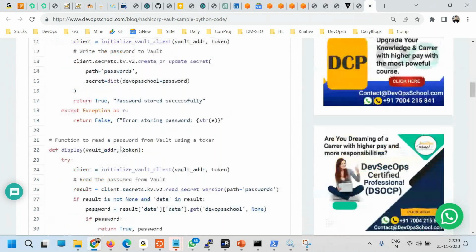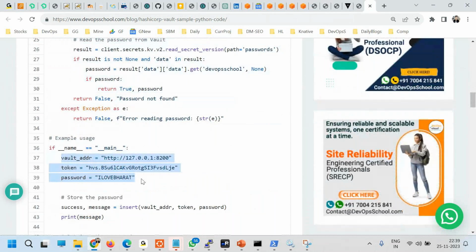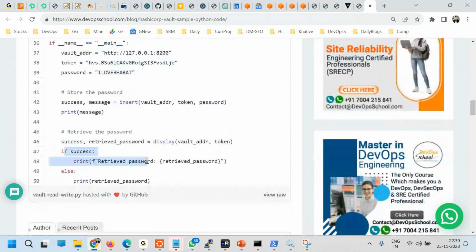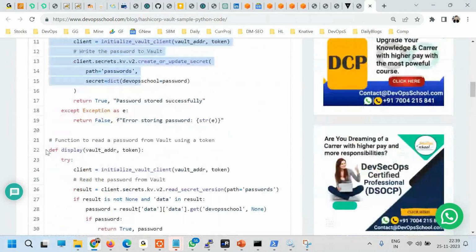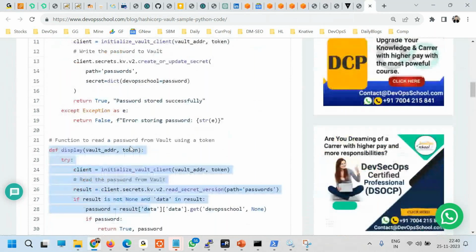Now you are displaying. Again, you need a token and address. This is using token, not user ID and password. And here you are displaying it. And here are some hard-coded variables, token and password. And this is the way you can do that. And again, if it is retrieved successfully, done. So the code, the same way, whatever you did with the command, you are going to write a Python code for it. So here you see insert, here you see display. This is the way programmers use it.